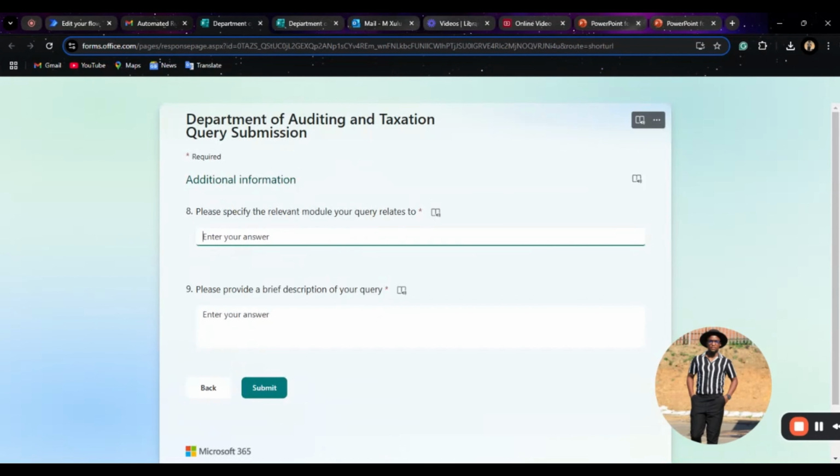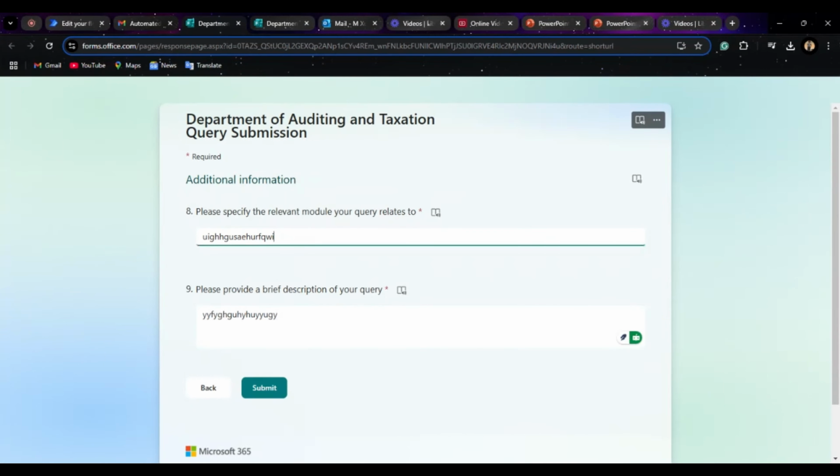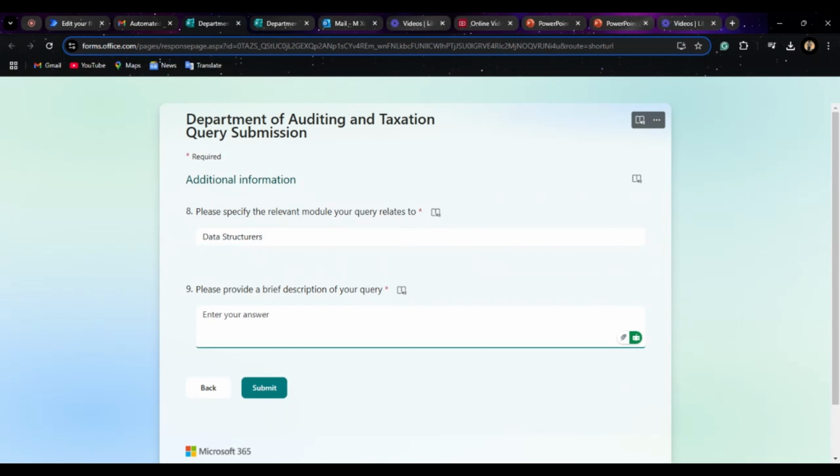Then the query. Okay, we are already on the form part. Still filling in the details roughly like this. Okay, let me write something proper. Please specify the relevant module your query relates to. Data structures. I hope the spelling is correct. Provide a brief description of your query.